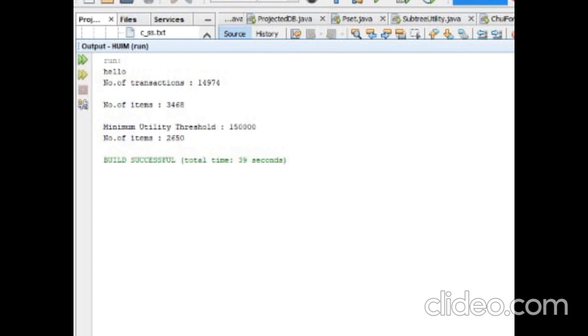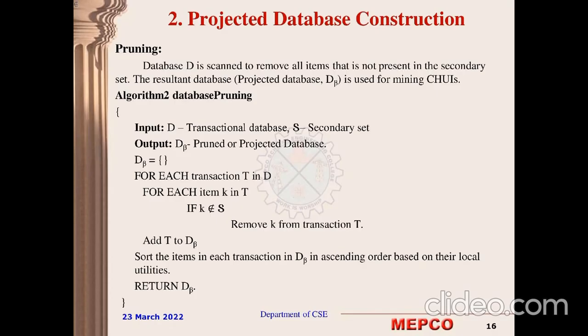The total number of transactions present in the retail dataset is 14,974 and the total number of distinct items is 3,468. We have executed these modules by keeping the minimum utility threshold value as 1,50,000. After executing this module, the total number of items present in the secondary set is 2,650.